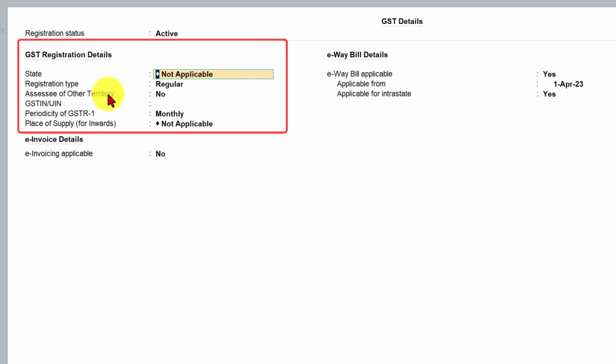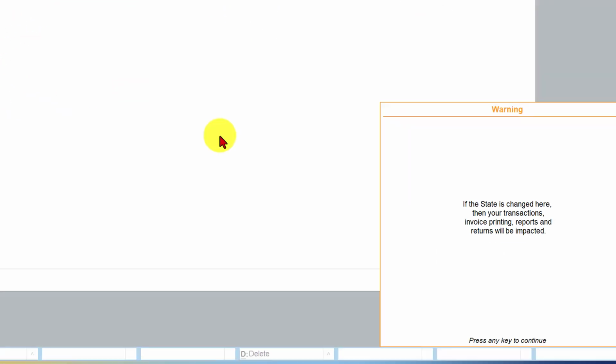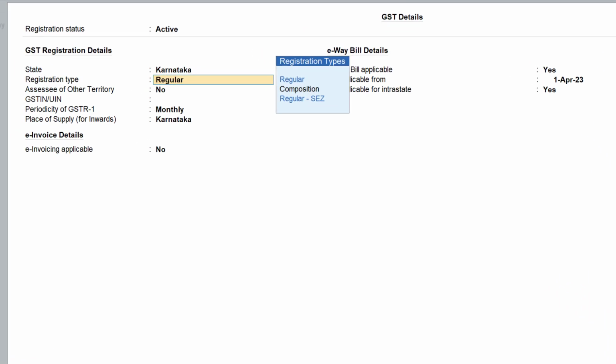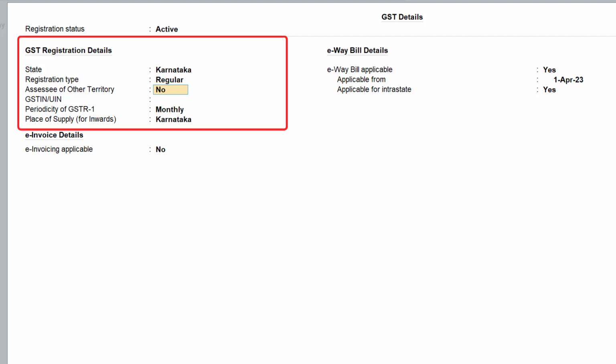Enter, and the simple thing is that you now have to specify the state of your company where you are registered. Let us say I select Karnataka. There's a message you get: if you change the state, the calculation will not happen. Then, what is the registration type? We are a regular dealer. Assessee of other territory? No. And we have to enter the GSTIN of your company. So this is the 15-digit GSTIN of the company.